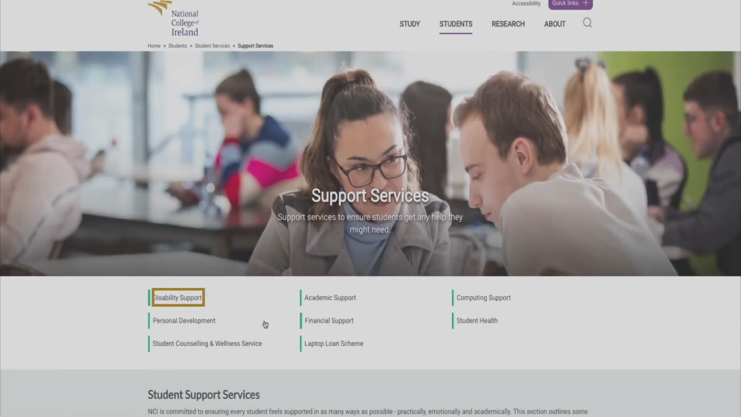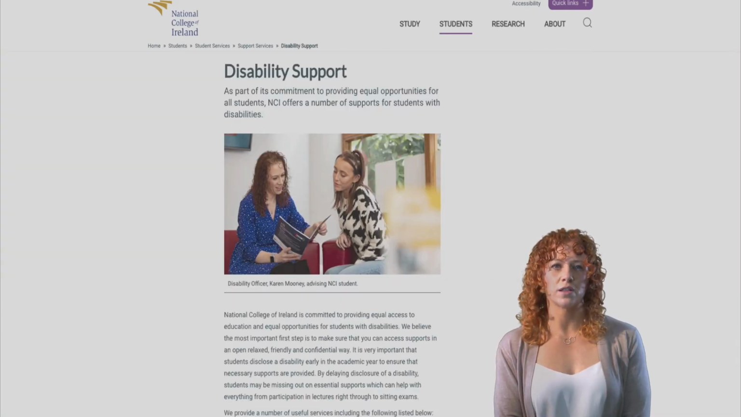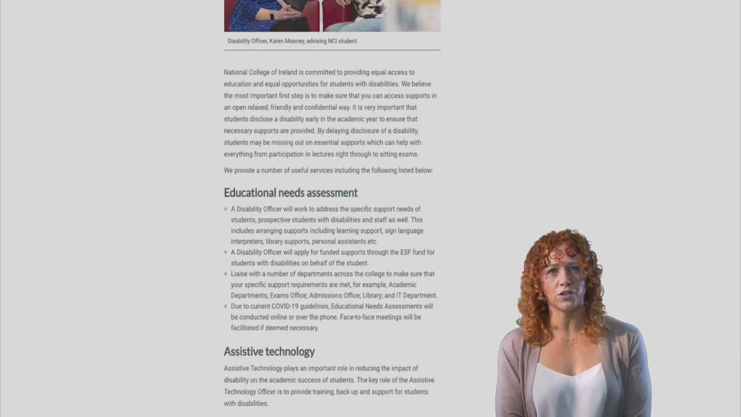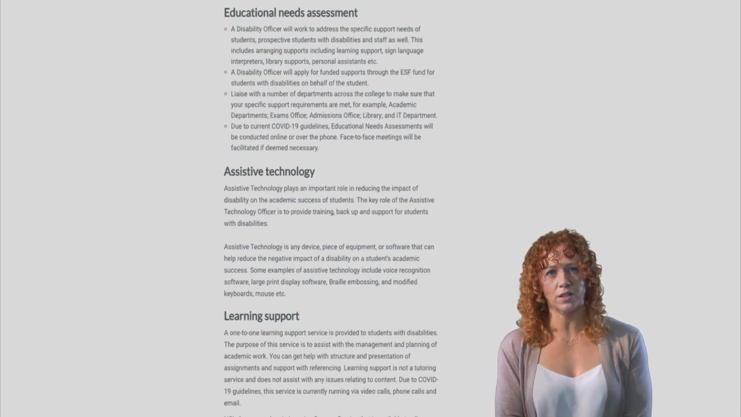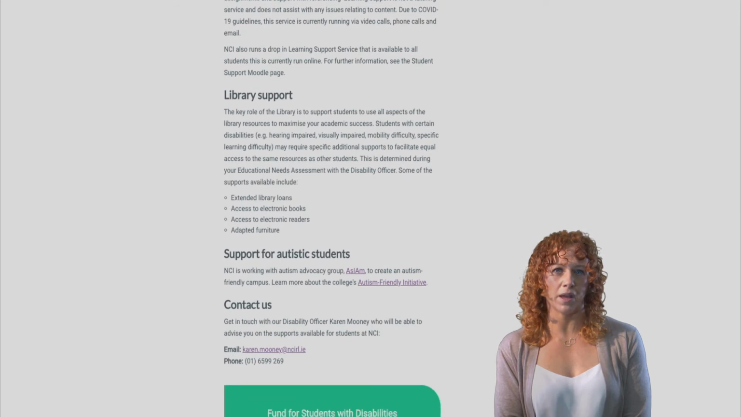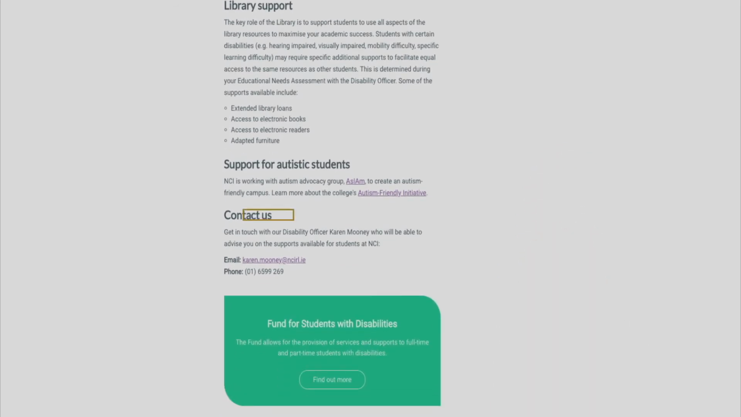Disability support is one of the supports that runs through the Student Support Office. If you are a student who has a mental health condition, disability, learning difficulty or significant ongoing illness, you can get in touch with us to get some supports. There's lots of supports available to you in the college, including exam supports, learning support, assistive technology, occupational therapy and many, many more. If any of these apply to you, please get in touch with us and we will get you registered with the Disability Support Service.